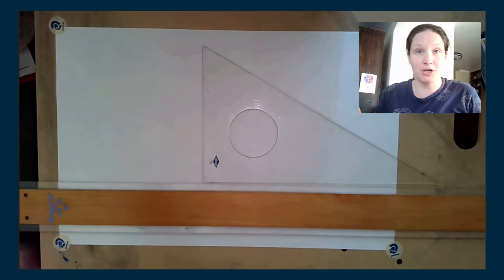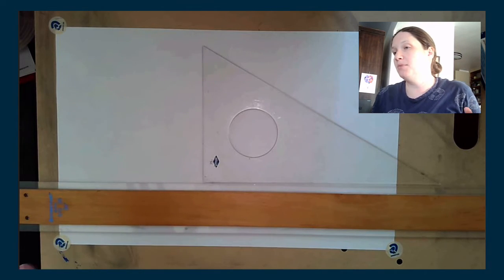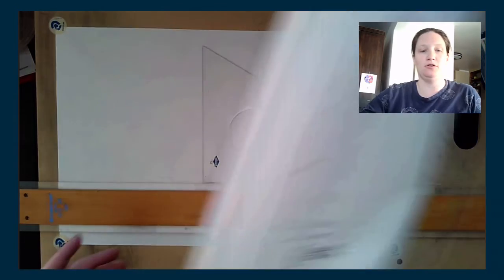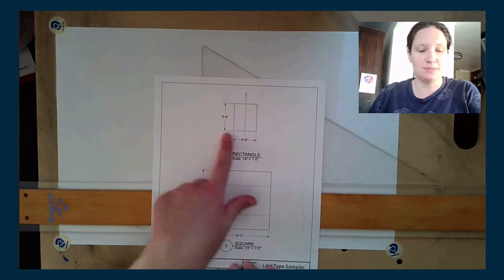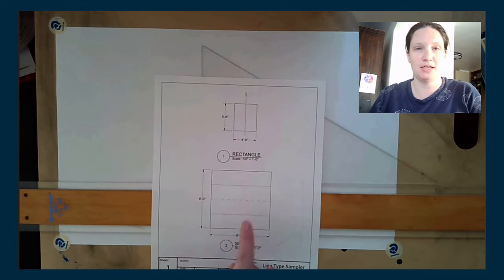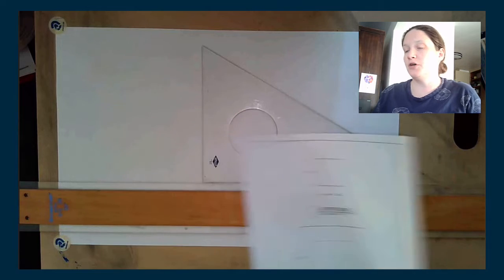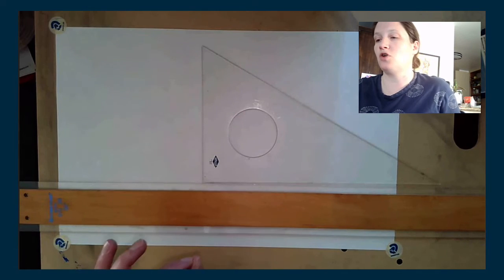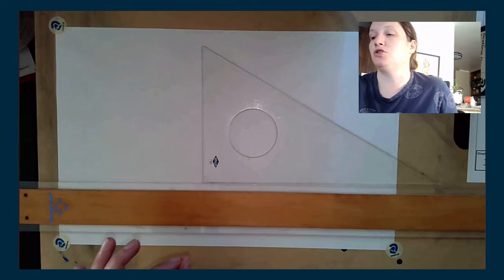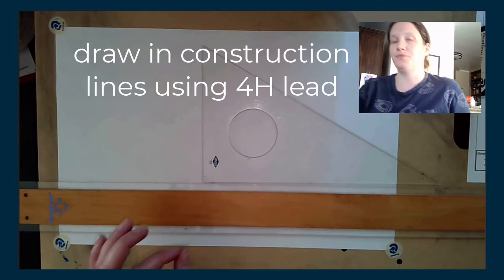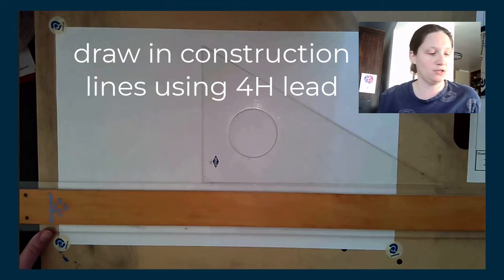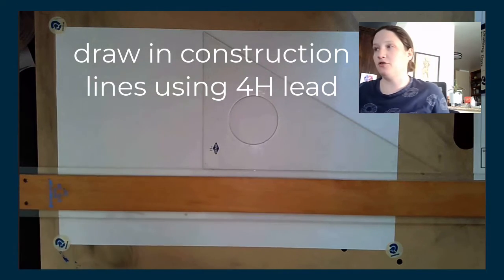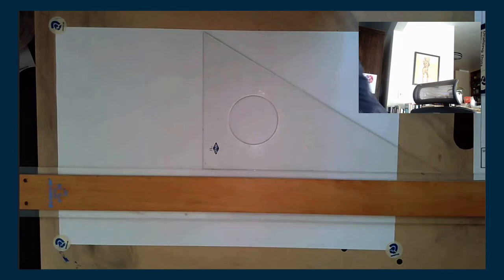Okay, so we're gonna look at this now. Let's do our rectangle. 5'6" by 4'6" with a center line. That's our goal. The first thing we'll do is draw those construction lines, and we'll do it with our lighter lead. So I'm using 3H, you should use 4H for this. You'll get out your lovely scale rule.